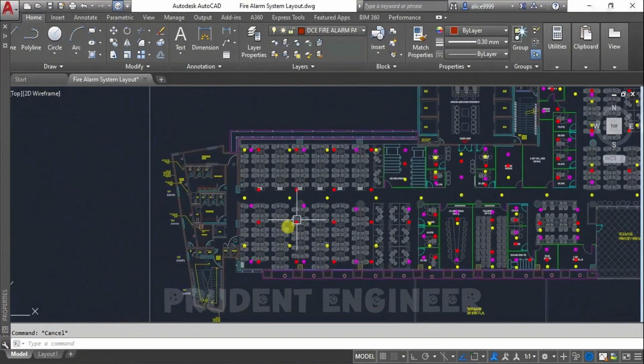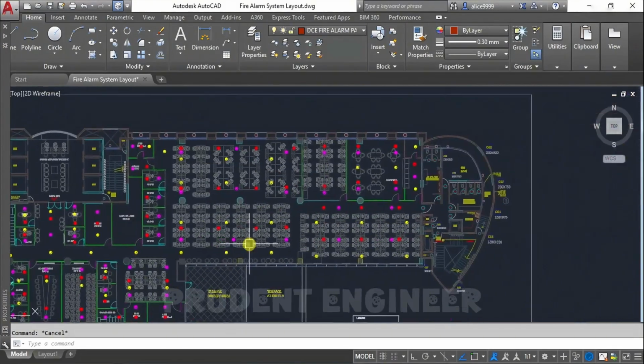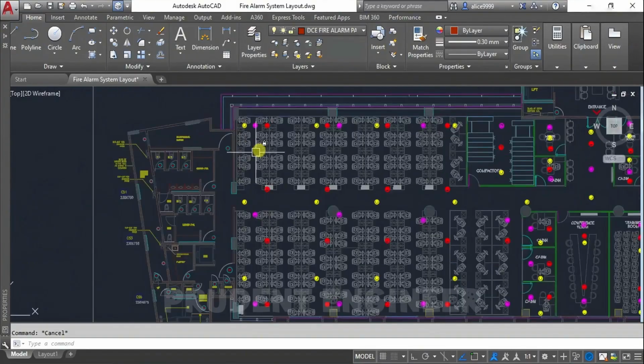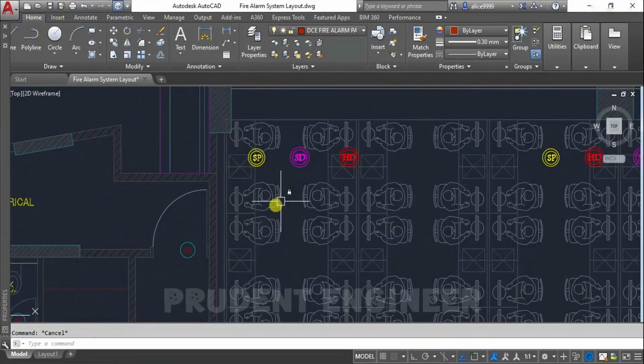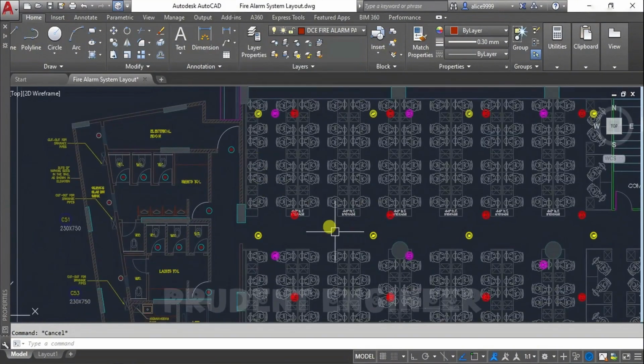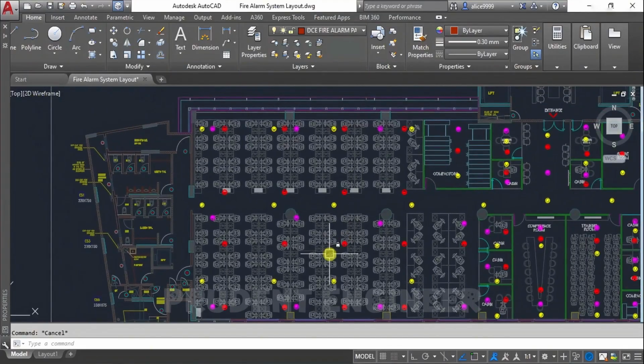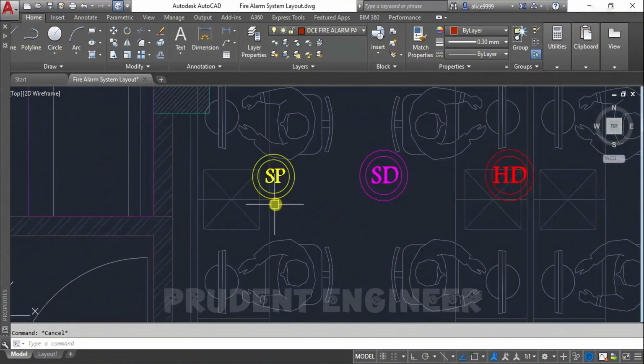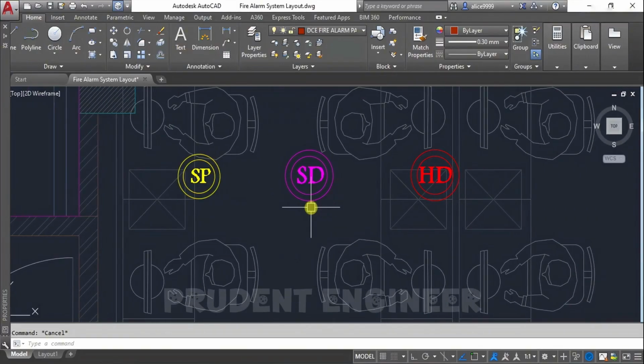So I have installed each and every device in the room. I have covered this area with smoke detectors, heat detectors, and speakers, each at equal distance. Speakers require a 5-meter distance, center to center, between two speakers, whereas smoke detectors require an 8-meter distance. So at each 8-meter distance, I have placed the smoke detectors.